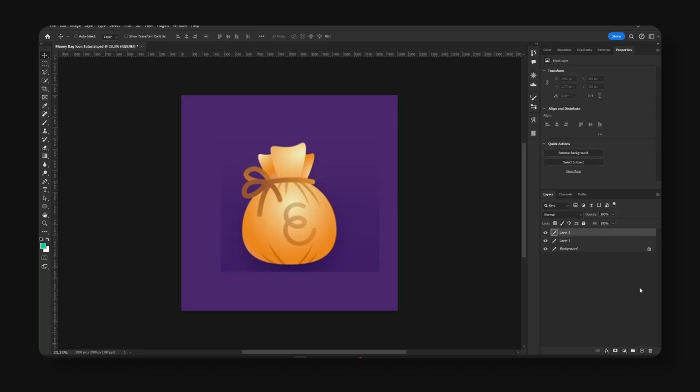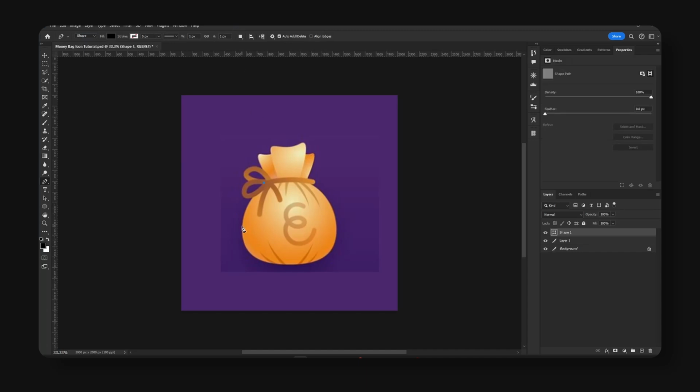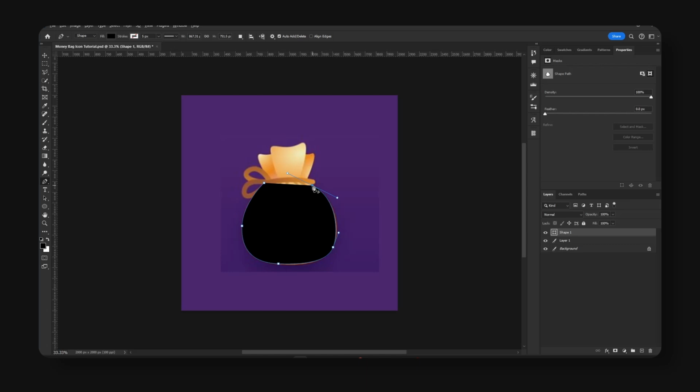Alright, let's make a new layer. We're going to start with our pencil. Shape, fill, and stroke will be off. We're just going to start right here approximately, and we're just going to go ahead and follow the shape of the bag right here, and we're just gonna go across, and this will pretty much complete the shape.